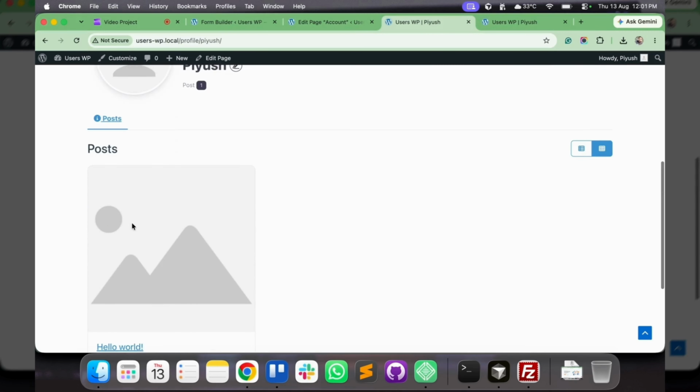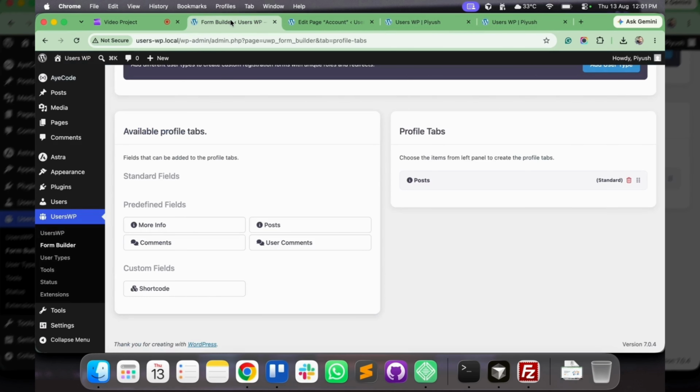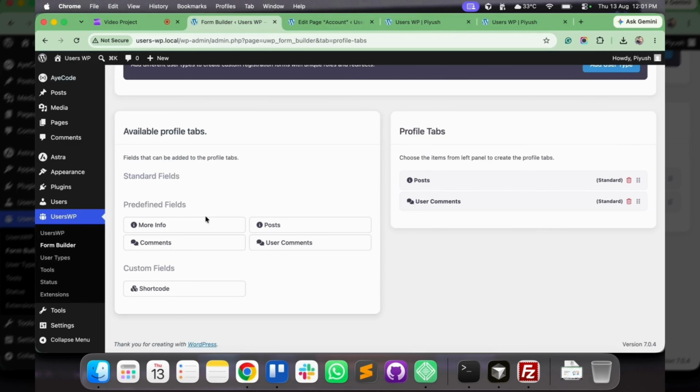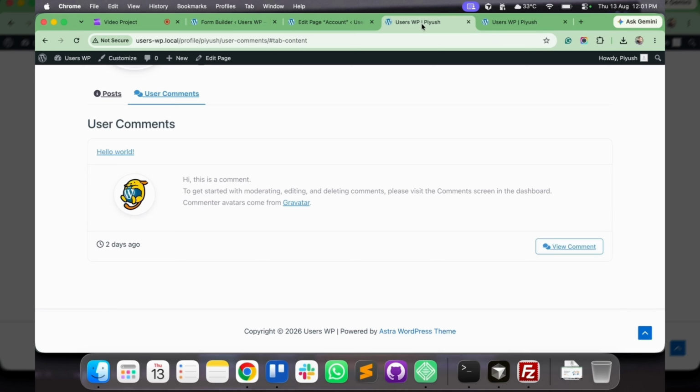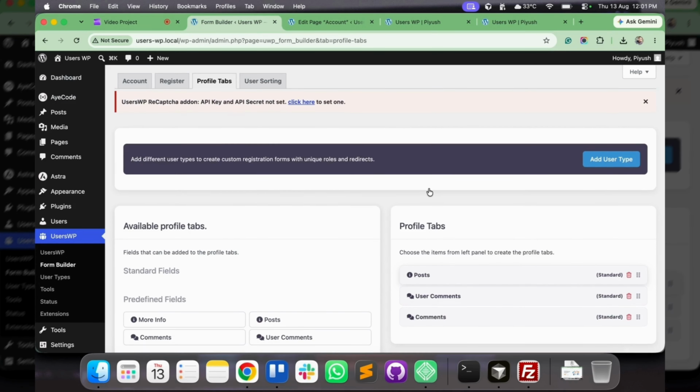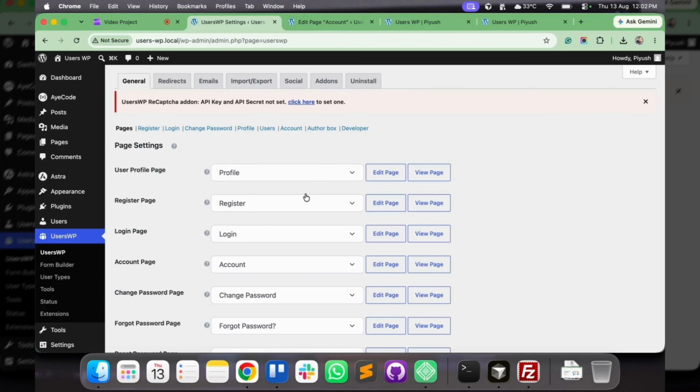Right, in the same way, we can also add a User Comments tab here. So a User Comments tab is also added here. We can add a Comments tab here in the same way. So that was all about UsersWP pages and how we can enable, disable, or manage our pages via Gutenberg blocks or shortcodes. So that's all for today's video.